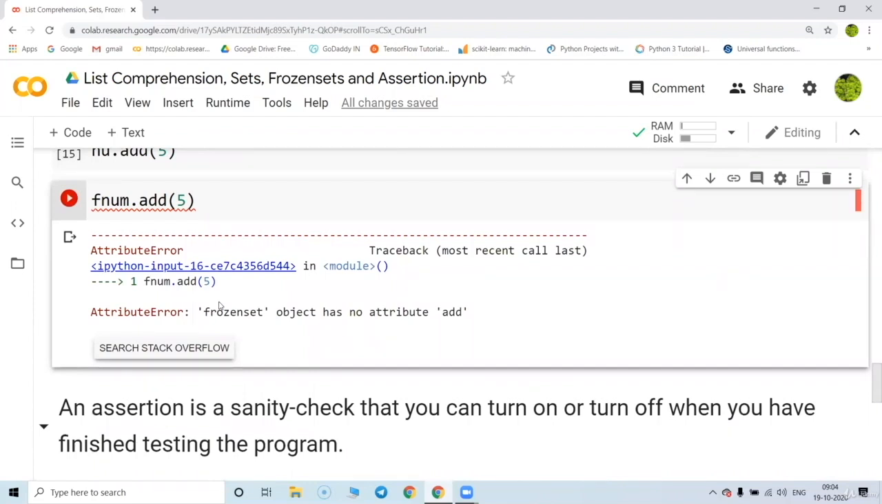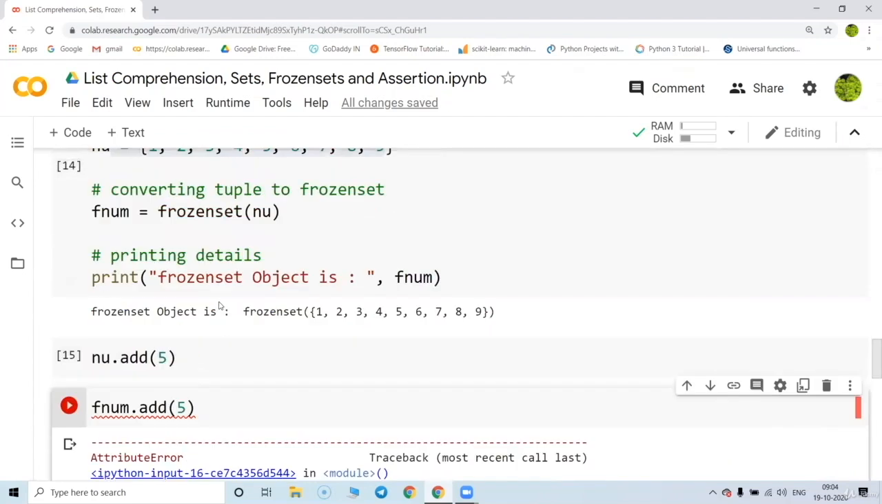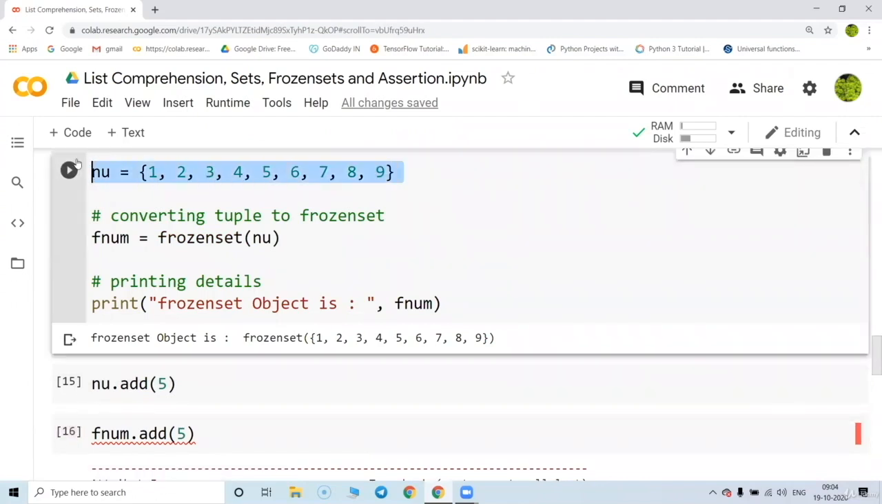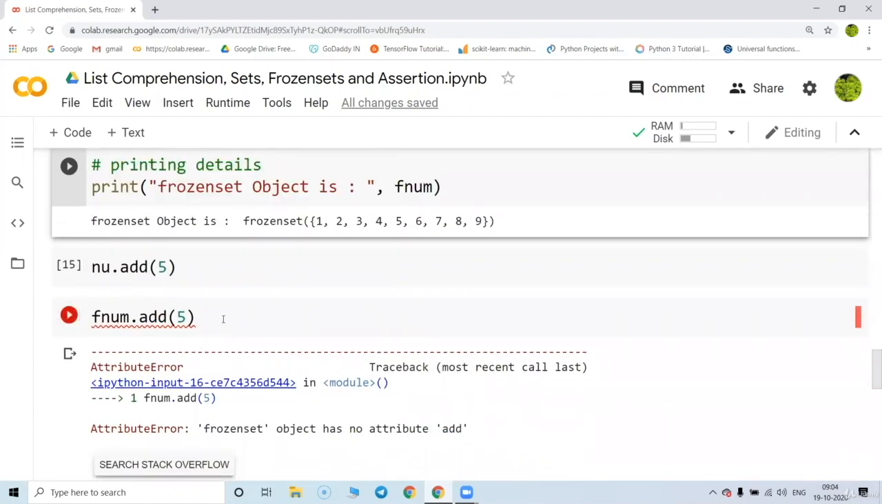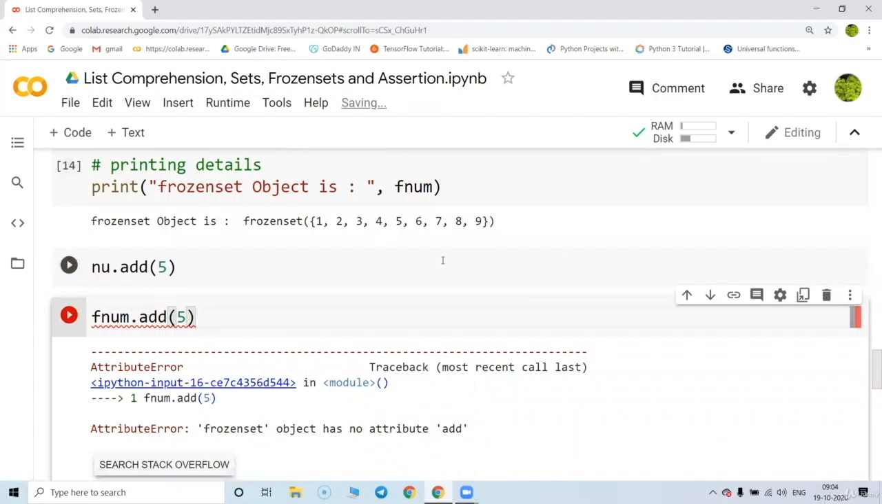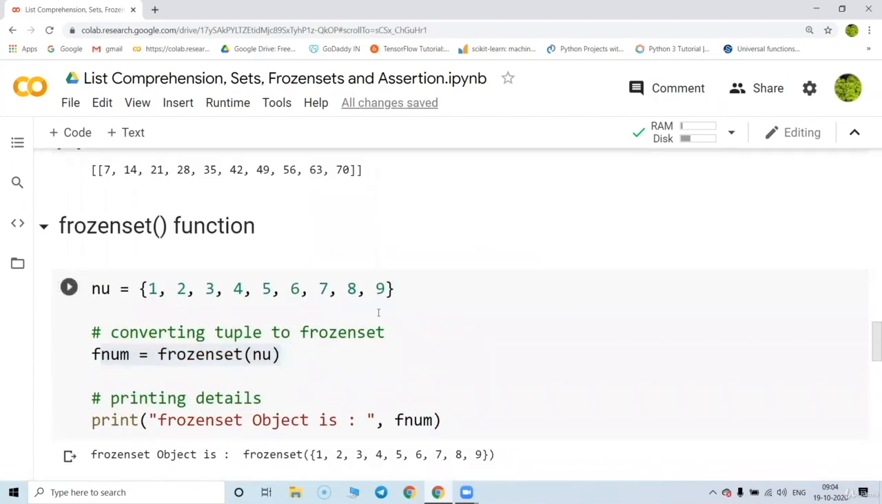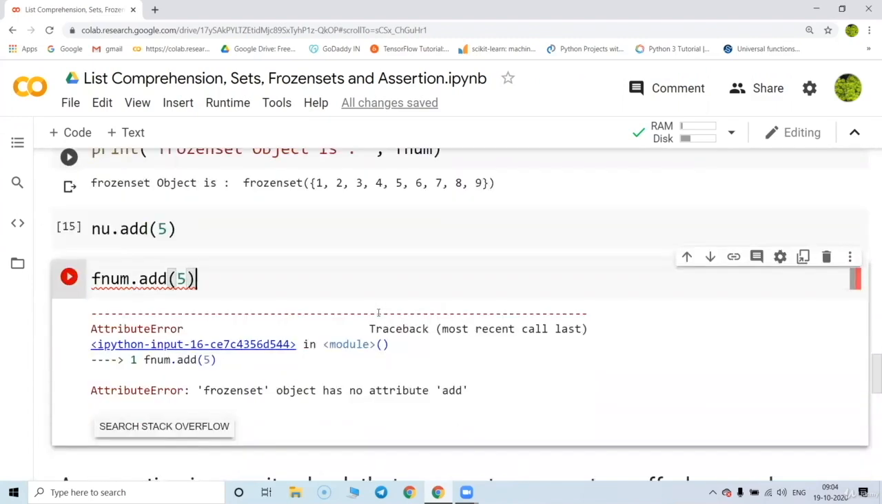That means once your set has been ready, you can add the new value, append the new value into that. But if you convert your set into a frozen set, the new value cannot be added. So appending operation we can restrict in the set using frozen set. That is a very simple way of understanding the frozen set.